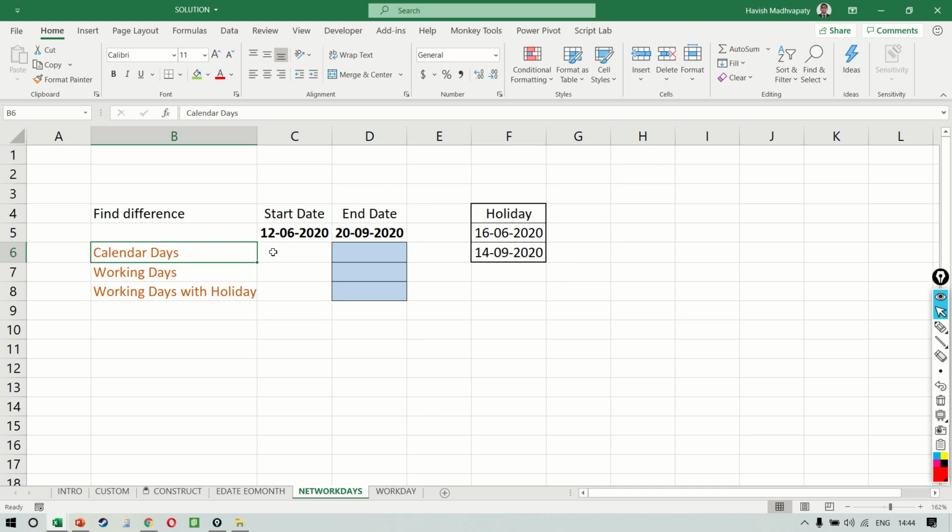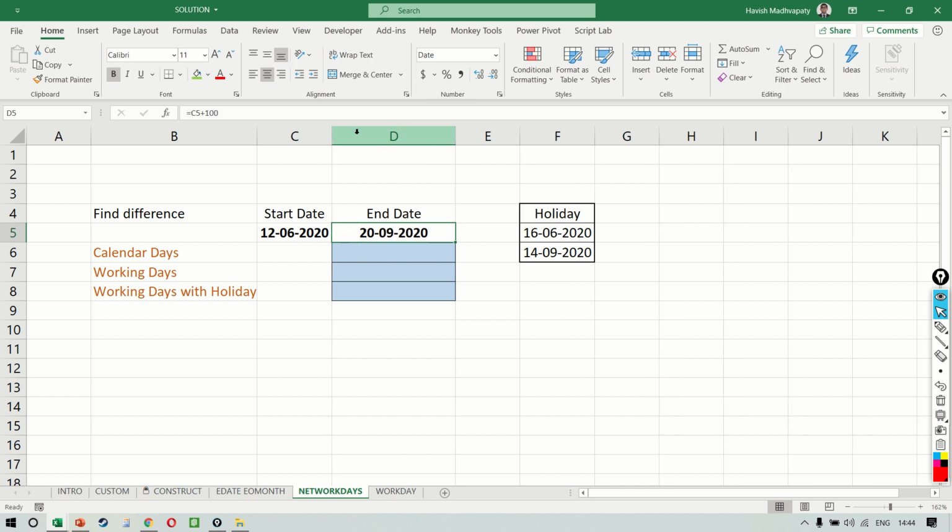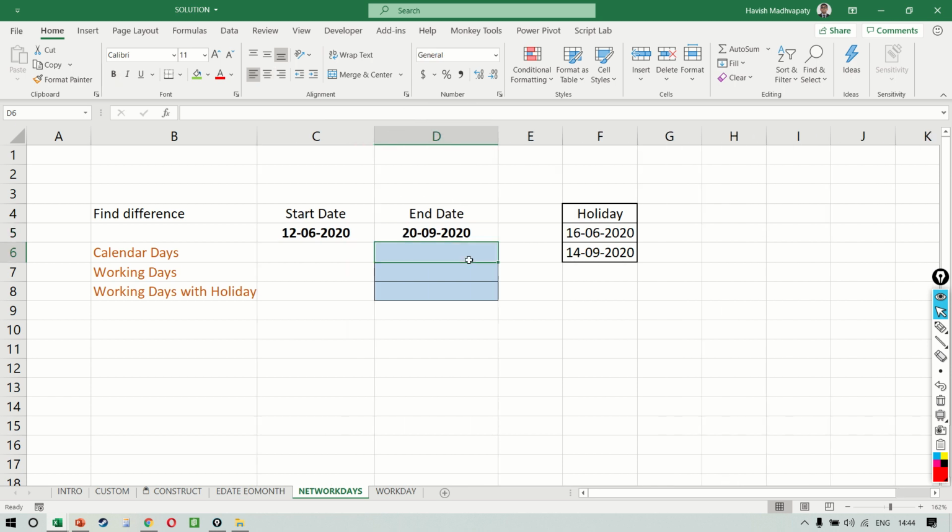Let us look at the problem statement. We have a project whose starting date and end date is mentioned here. So we have the 12th of June and the 20th of September, which is the end date. Now, if all that we need to find out is the difference between the end and the start date, we can write T5 minus C5 plus 1, and that gives us 101.